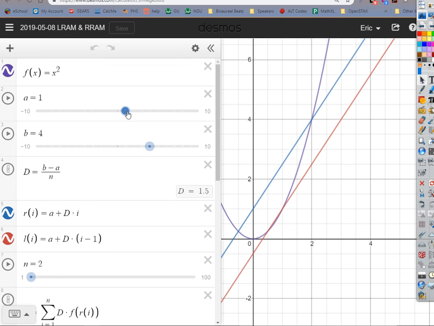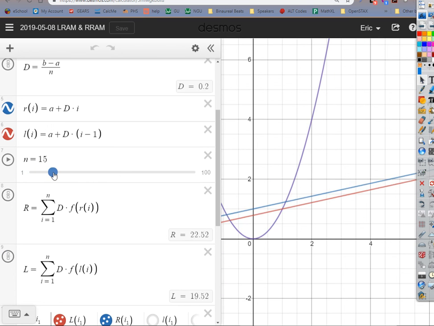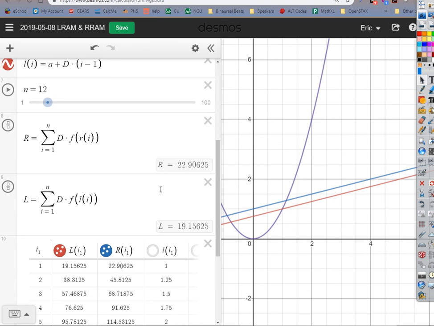But let's say we set A to be 1 and B to be 4, right? If we let the number of rectangles equal 12, I'll show you what you get when we look at our answers. So for our right subinterval, we got 22.9. If we do the same thing for our left subinterval, where the heights are based on the left edges, we would get 19.15. So we should expect our answer somewhere in between. Okay? All right. Enough of that.